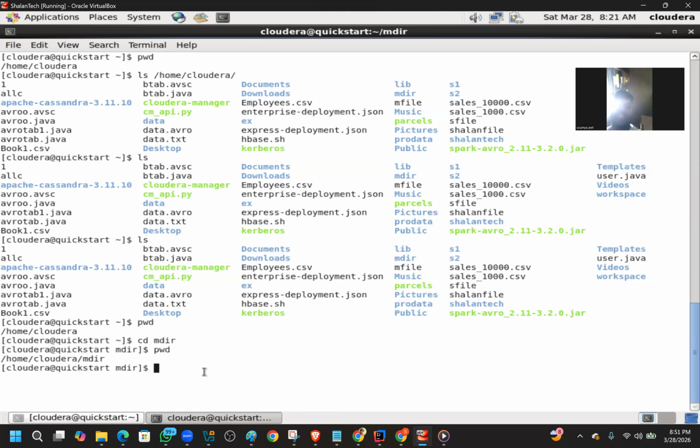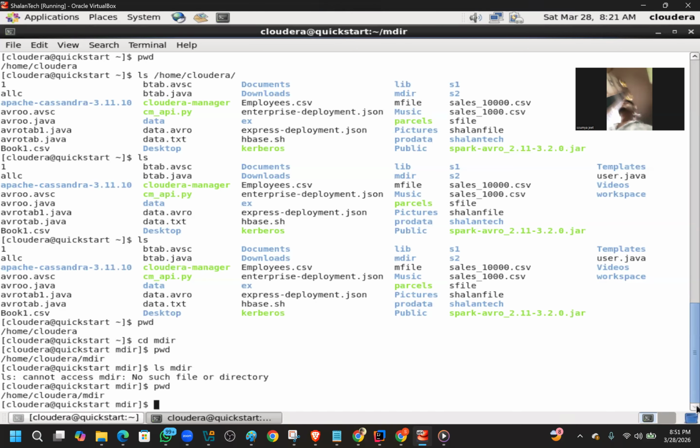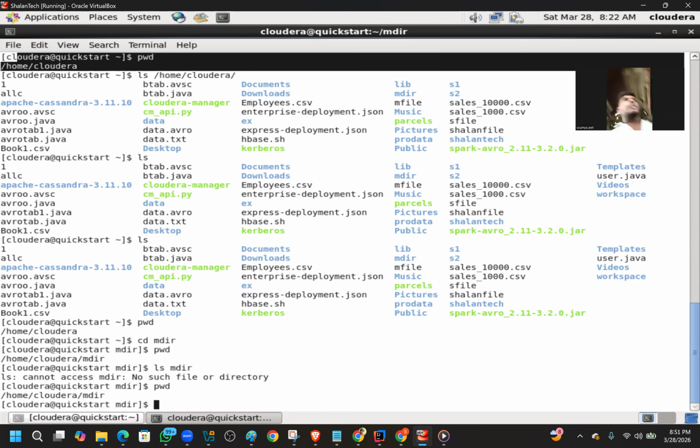If I want to see what is there inside mdir, will ls mdir work or not? Will it work or not? It will not work. It will throw you an error. Where are you shooting the command? Where are you right now? You are inside mdir. The ls command will directly search home Cloudera, correct? It will not go inside.